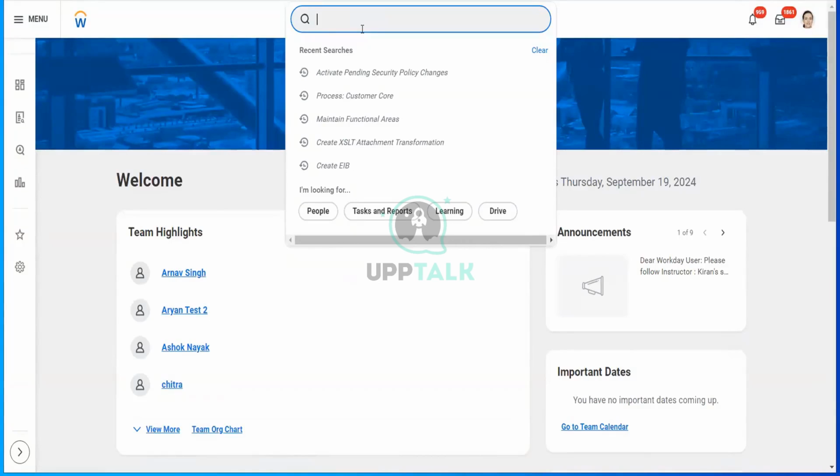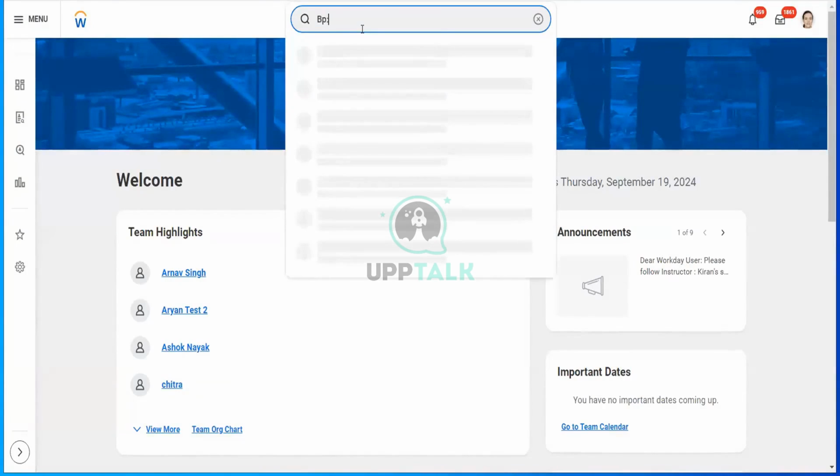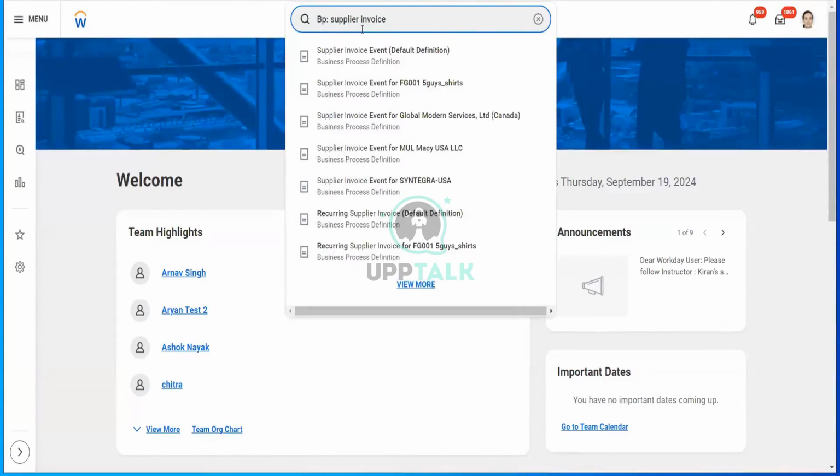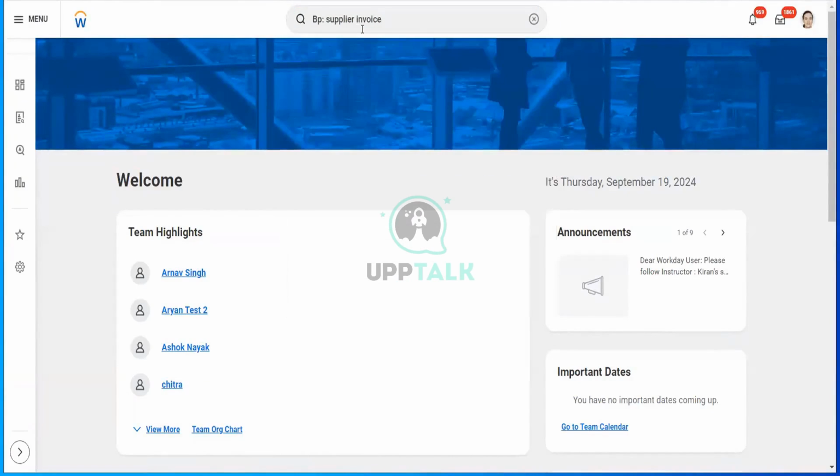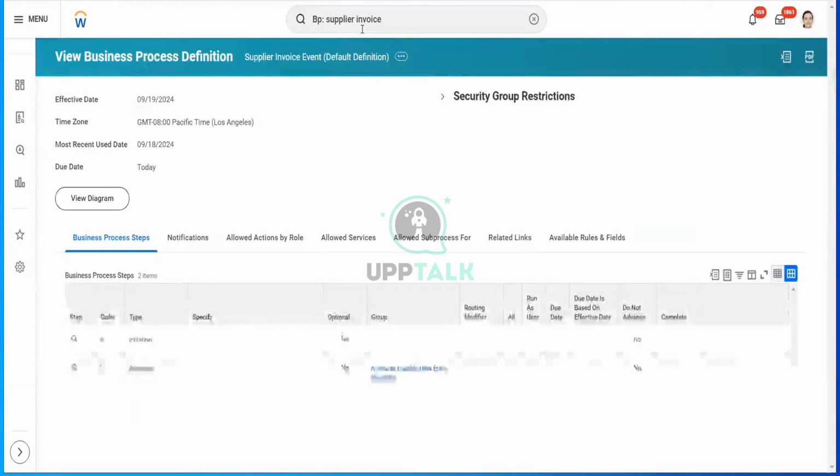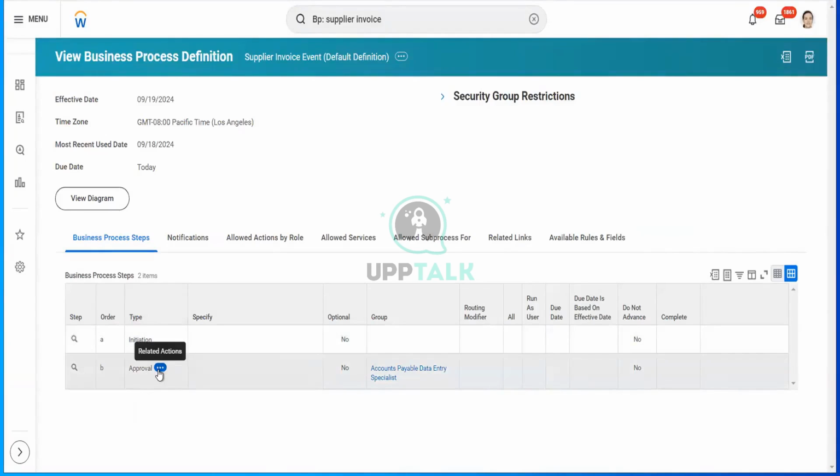Now, as we saw, domains have business processes. How to find a business process? There is a shortcut: BP, colon, and type the business process name, such as supplier invoice. I'm trying a random business process. In this business process, we've got two steps here: one is initiation, one is approval. Then we will be talking about this business process, configurations, and many more features in detail.